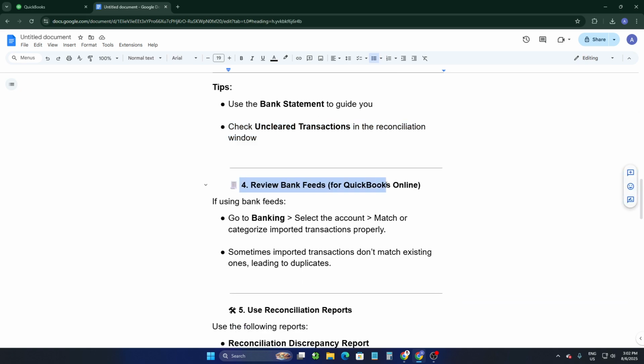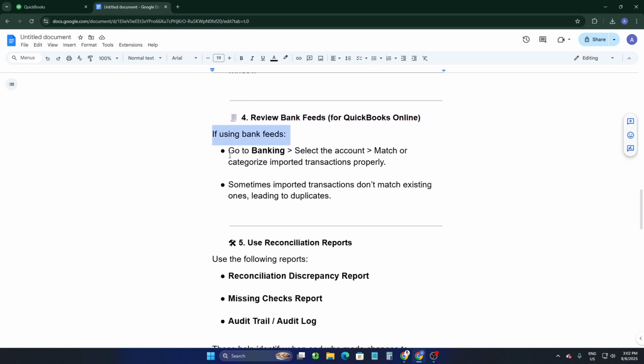Fourth step is review bank feeds for QuickBooks Online. If using bank feeds, go to Banking, select the account, and match or categorize imported transactions properly. Sometimes imported transactions don't match existing ones, leading to duplicates.